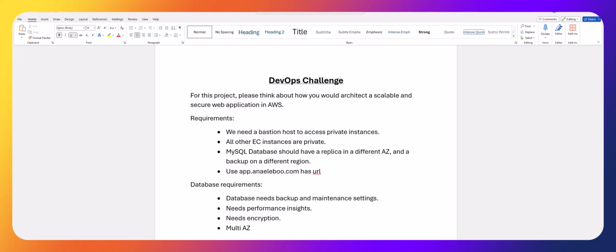Today we're gonna do a challenge, a DevOps challenge. As you guys can see, it says that for this project, please think about how you will architect a scalable and secure web application in AWS. Then we have some requirements. One of them is that we need to have a Bastion host. That means all other EC2 instances will be private.